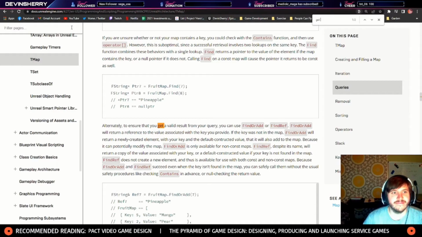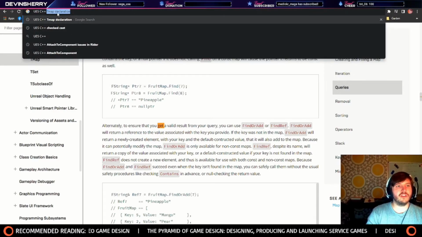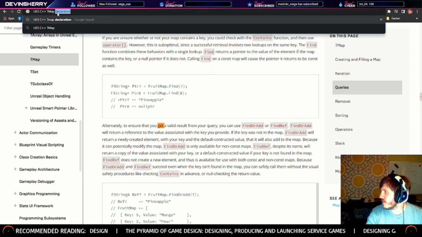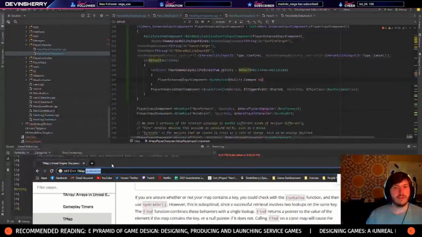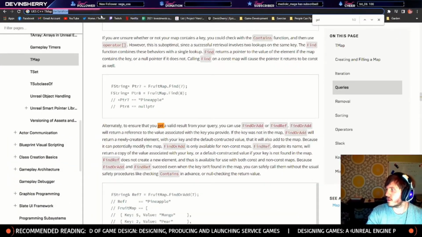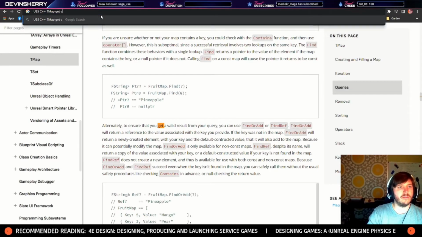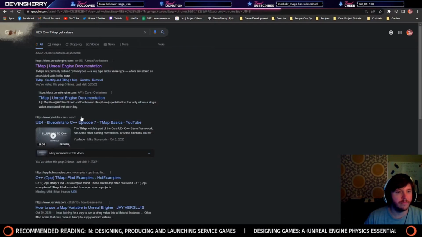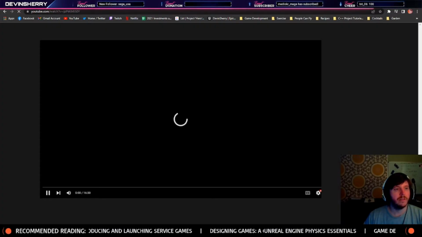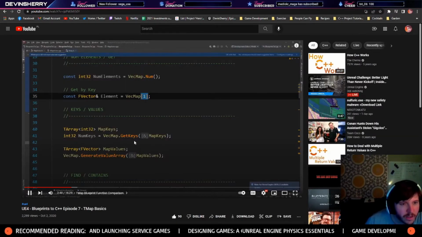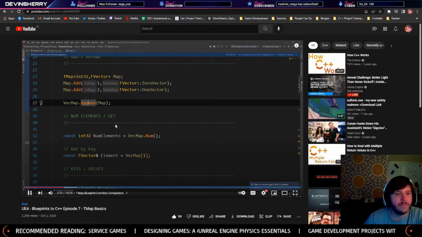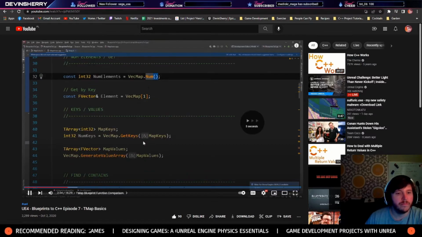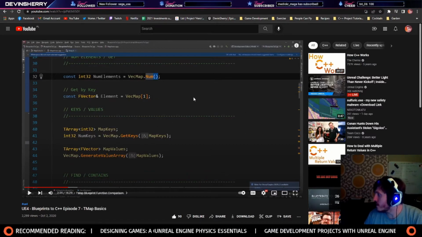Nope. Maybe try C++ TMap. So it's value. No, it's keys, right? So I need the input action. So it's definitely values. Get values. I really have to watch a tutorial about this. Array, for example, or with an index. This is how you do it in C++. So keys and values.